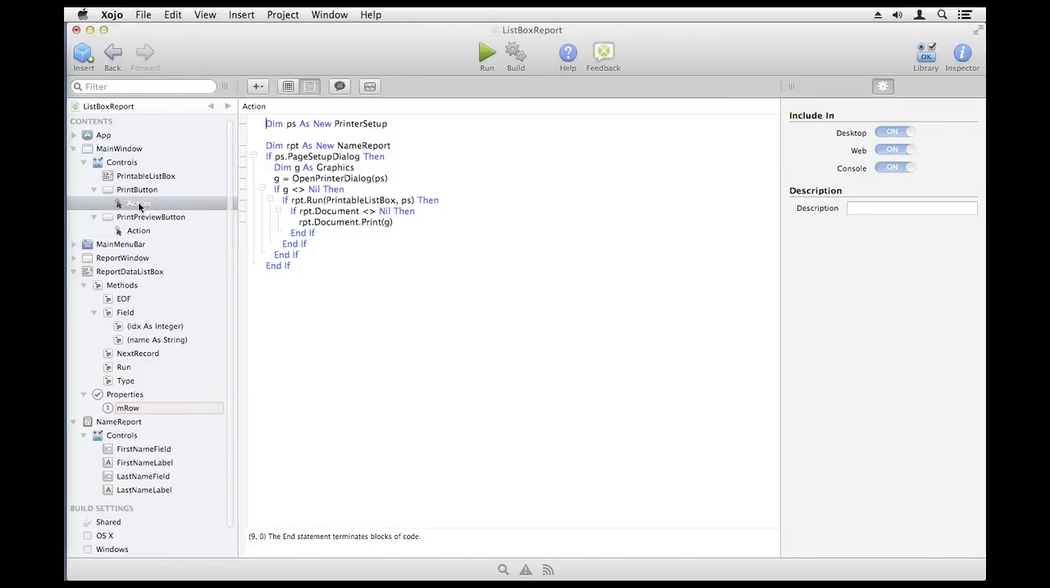And I guess the only other thing I wanted to point out here is that to use the report was kind of a little bit buried right here. It works the same as any other object that you would use in your app. You just create a new instance of it using its name. So here it's report as new name report, which is the actual report in the project, and then we just refer to it by its variable and call the methods on it.